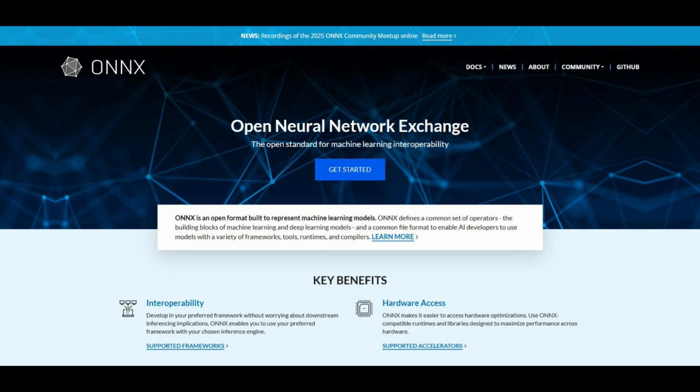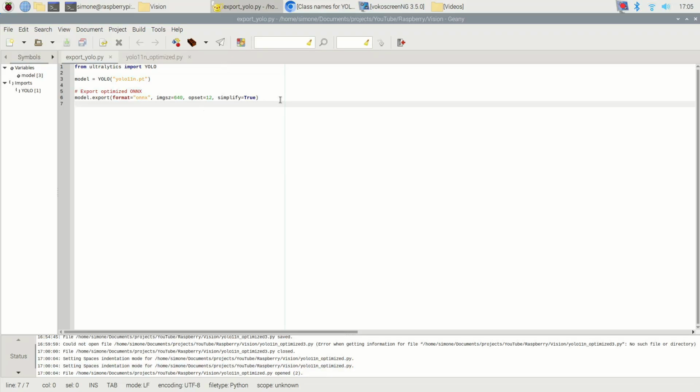When we move to the Raspberry, we aren't going to use PyTorch at all. We're going to use the ONNX Runtime. It's lightweight, it's designed for the edge, and it's going to give your Raspberry the performance boost it deserves. Let's dive deep into the code.